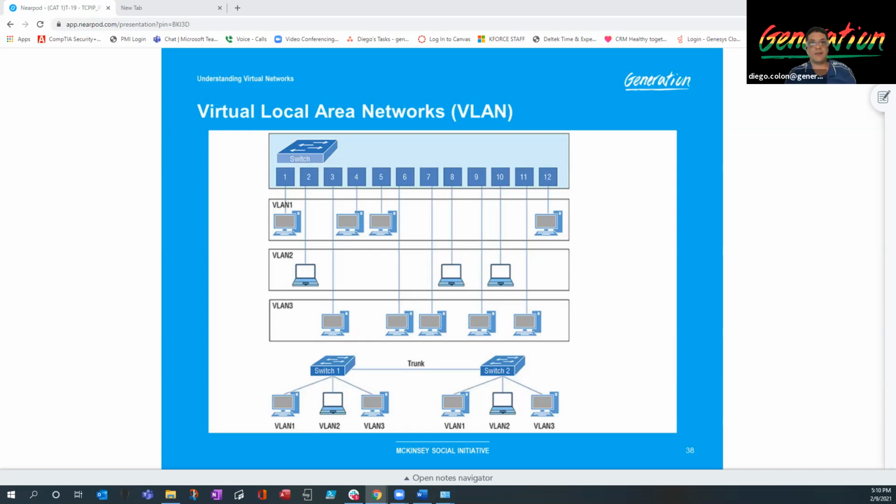This is just to save money and to add security on the local area network. This helps a lot when you're trying to save money and for security purposes.